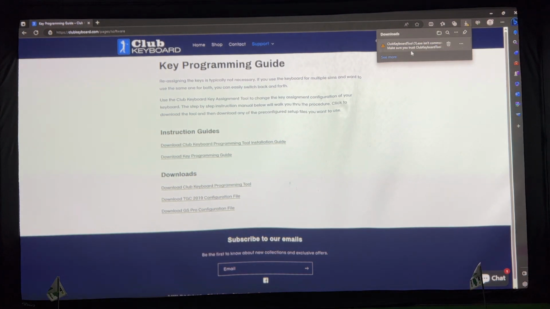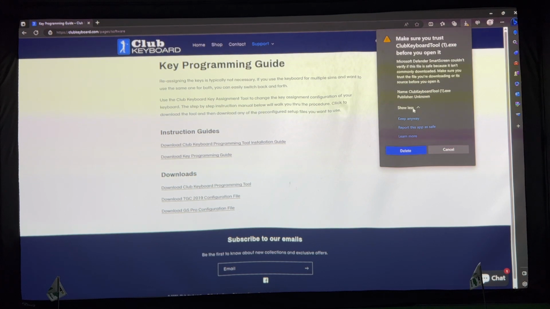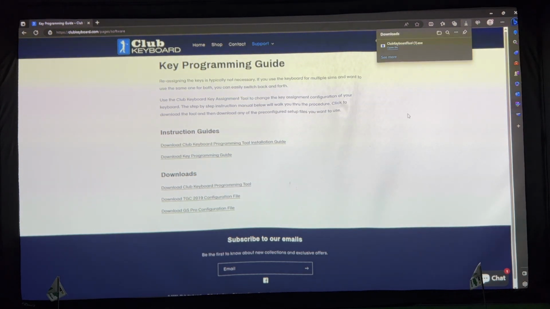You're going to get an error message or a warning message. Click on the three dots menu and select Keep. You're also going to get another warning message. Select Show More and click Keep Anyway. This is if you're using the Microsoft Edge browser.